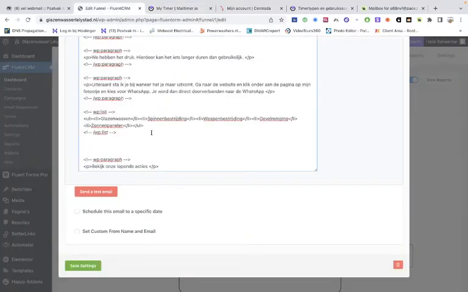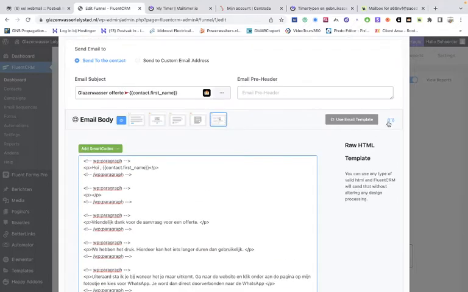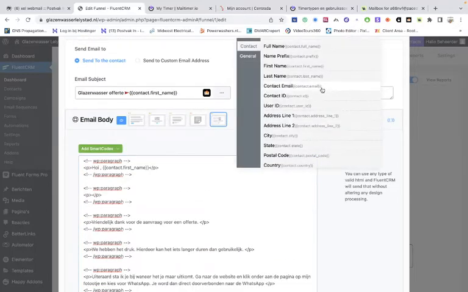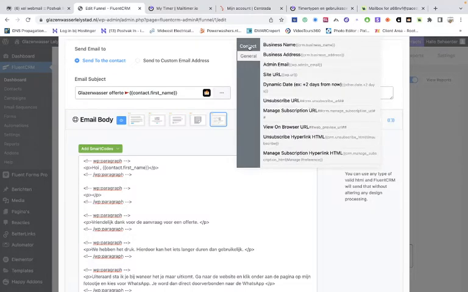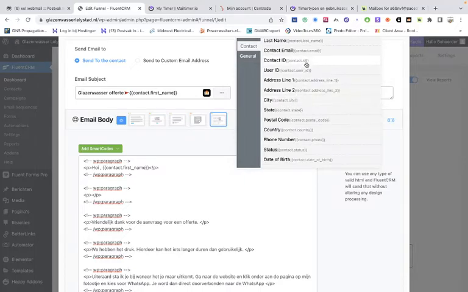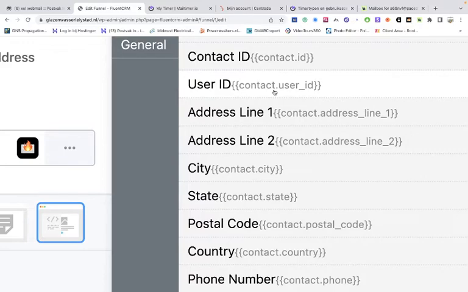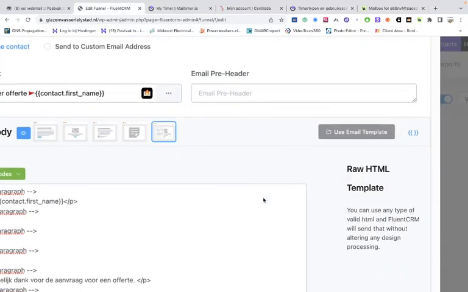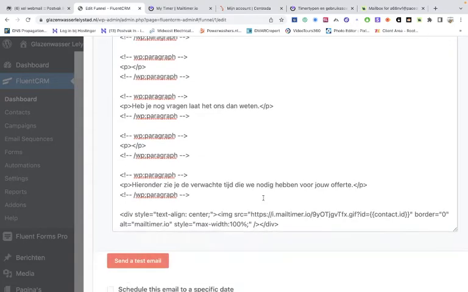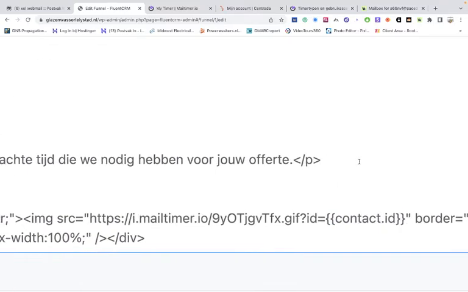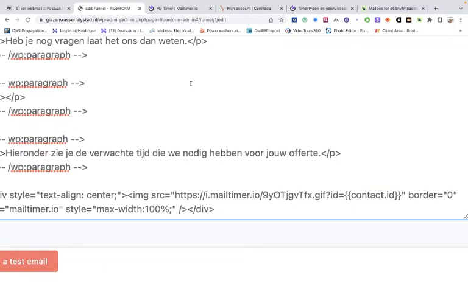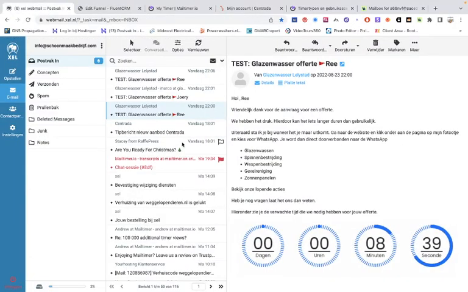But when we're using FluentCRM, then you're going to the macros. As you can see here are all the macros, and what you have to do is use the contact ID. So this one, the contact ID or the user ID. And then you go to the codes, and you have to embed in here the contact ID.